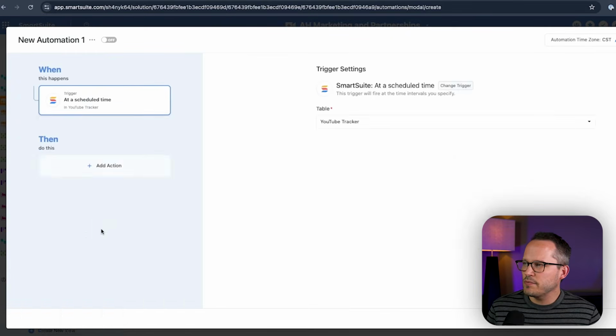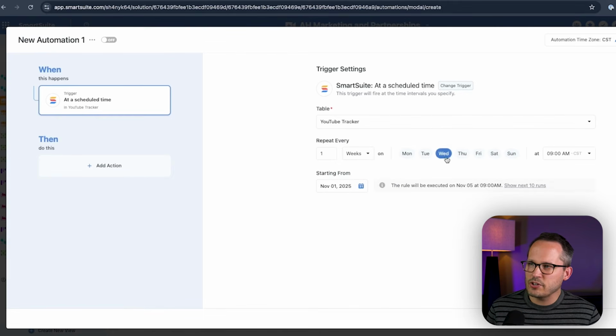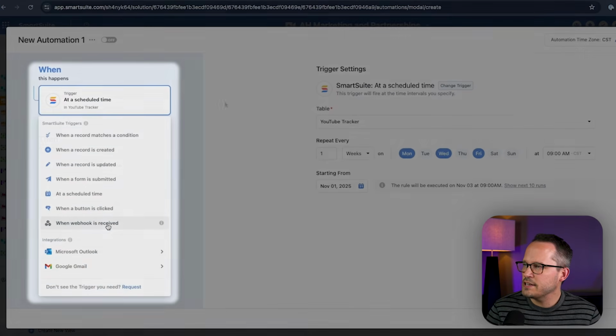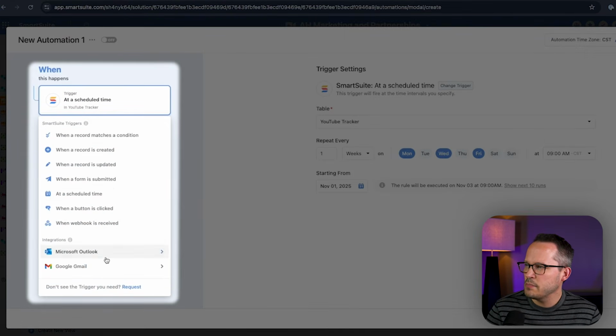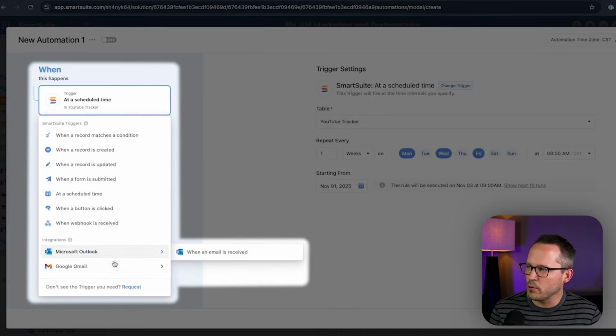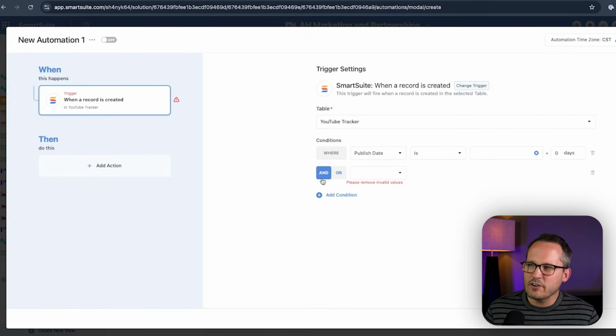Similar to ClickUp, we've got this nice at scheduled time functionality, which we can use essentially like we would with calendar logic. In addition, we have our inbound webhooks, most of the other CRUD operations you'd expect, but we have pretty limited actually supported integrations. With SmartSuite in our conditional logic, we can do that and or logic.